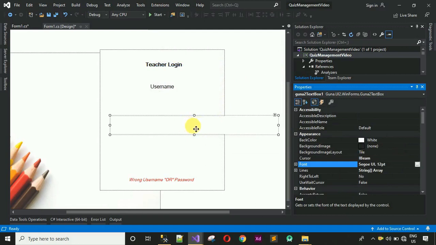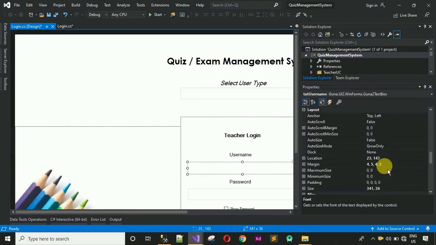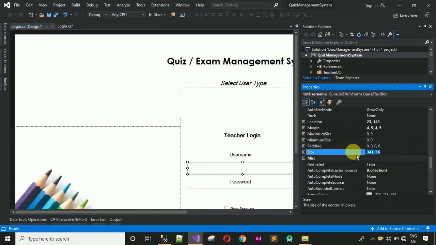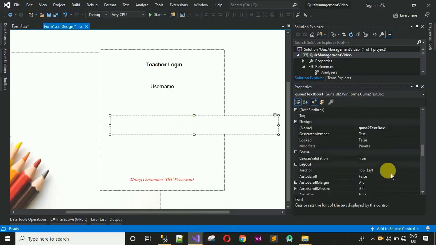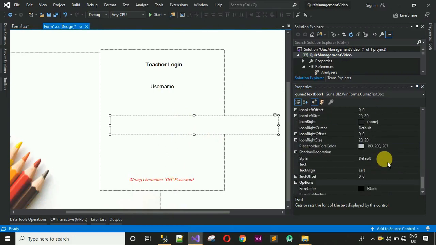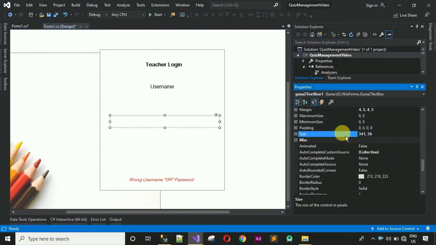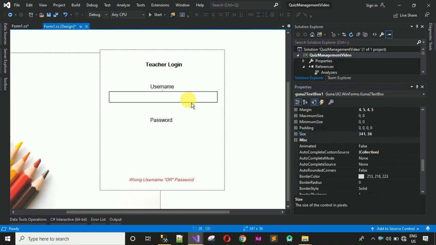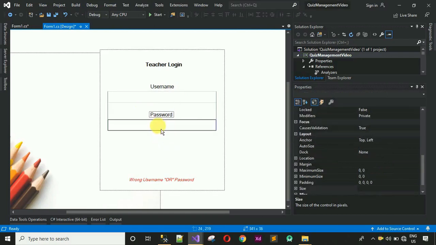So what I have to do is move back to this project. Let me copy the size for that text box, 341, 36. Move back over here, click on this, and I have to set the size for this one and paste it over here, hit enter, and now this one is set. After this, I have to copy this once again and paste it to replicate and put this below the password. Let me move these boxes a little bit upside.